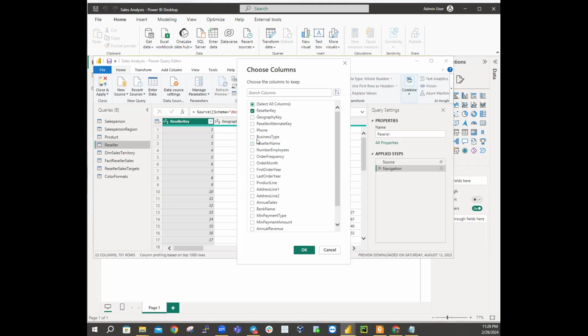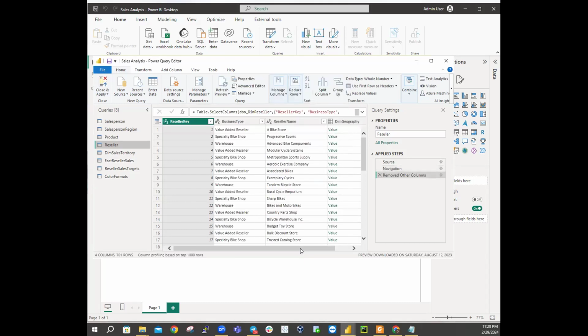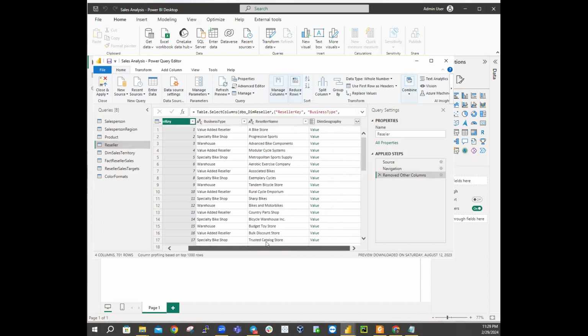I want to keep business type. I want to keep reseller name. I want to keep dim geography. Scroll down and look for dim geography. Look at dim geography here. Have you done that? Are you on the same page with me? You are supposed to check 4 items: reseller key, business type, reseller name, and dim geography. Is that what you did? Yes. Every other thing should be empty. So click OK. So that's only 4 columns. I have taken out the remaining columns.